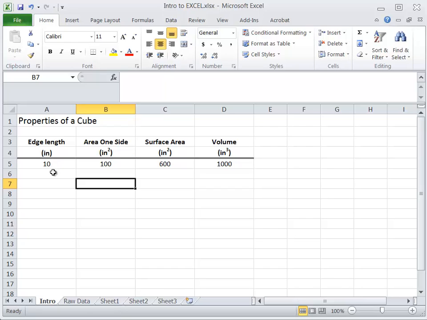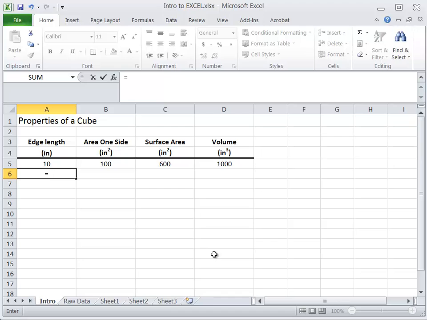Now let's say I also wanted to perform the same calculation for multiple cube dimensions. So say we wanted to look at a cube with an edge length of 15 inches, 20 inches, 25 inches, etc. I'll show you how we can quickly generate those edge lengths if we were just to say that the next edge length here is equal to the previous edge length, A5, plus 5 inches. That'll then bump up this cell to 15 inches.